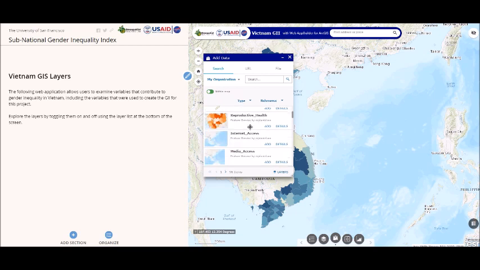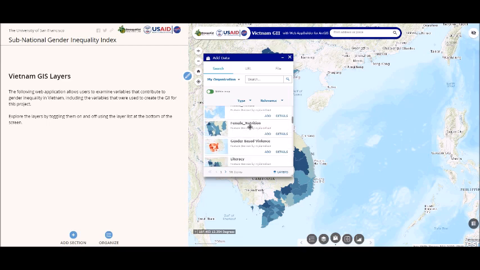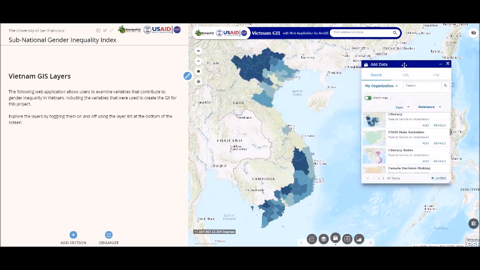So I could search for different layers. Say I had forgotten to load something onto my mapping application that I wanted to look at. I could find it here. I could look for roads, I could look for hospital locations, and add all of those to map flooding incidences, areas where there's high drought. I could even add one from another country. So I could add something from Cambodia and it would automatically load into the map.